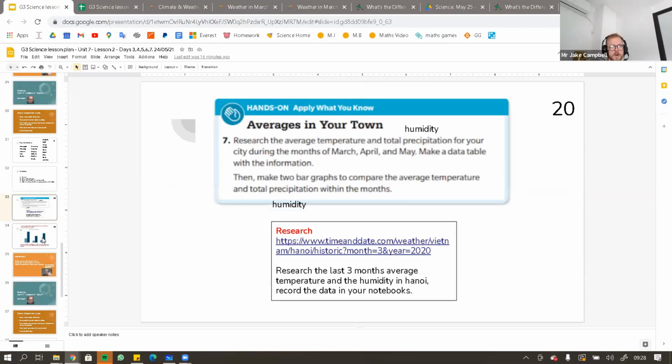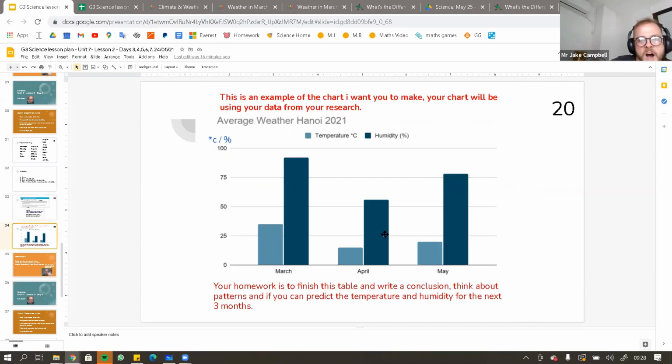Here we go, class. So this is an example of the chart I want you to make. Your chart will be using your data from your research. Now, the data in my chart is wrong. I made it wrong on purpose. I want you guys to put in the data you have recorded. Let me explain how this table works.